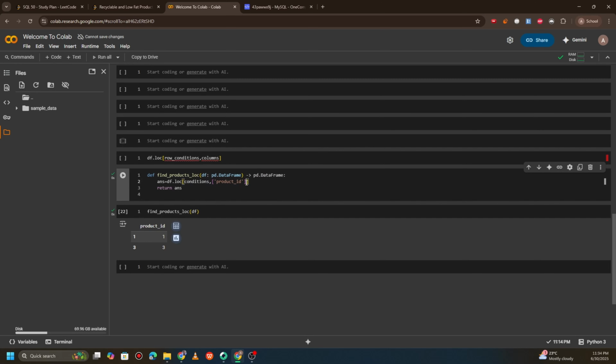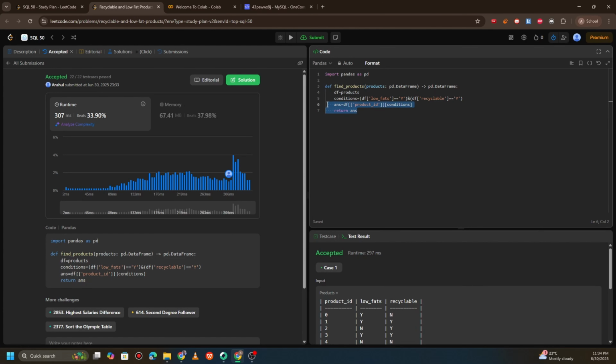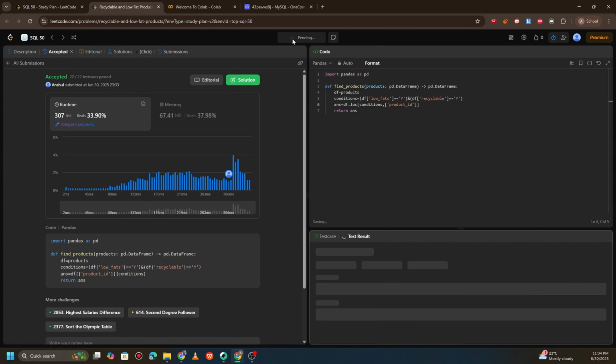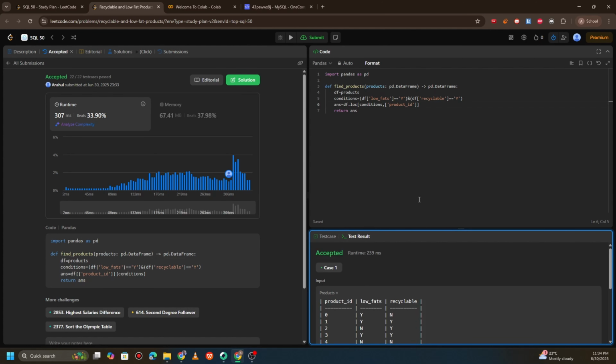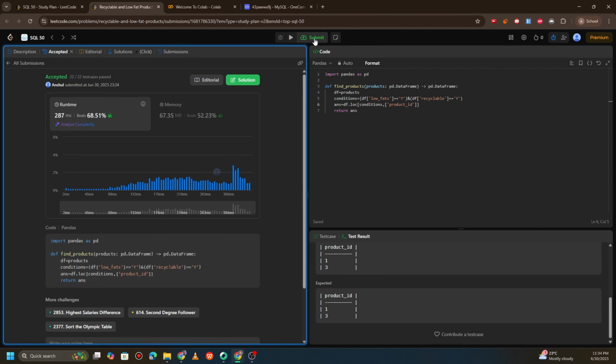Now you can notice we are using again single square brackets here. If you don't write it, it will return you a series. You should write it here so that you get a data frame. So we'll just copy this and paste it there. We already have the conditions here, so we'll just paste it here and we'll run this. The conditions are already there and the column which you want, it came. You can submit it. Yeah, all the test cases are fine.